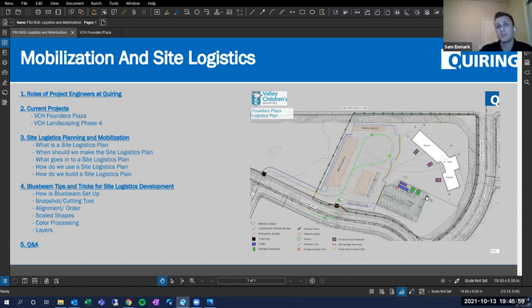When we should make the site logistics plan, honestly, if it's the first thing you do as a project team, I think you're in a good spot. And I'll say that for a couple different reasons. Usually the first thing you do is make a schedule, right? For a job, or you're putting together an estimate, those are the two things that go hand in hand, cost and schedule, right?